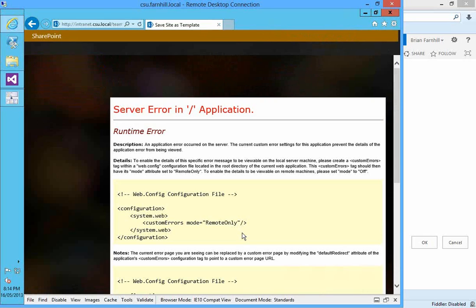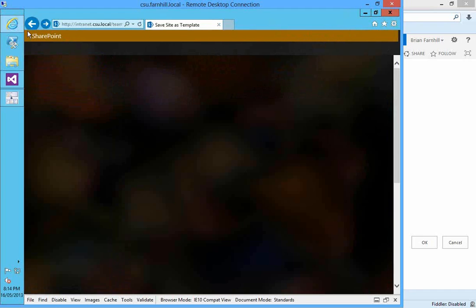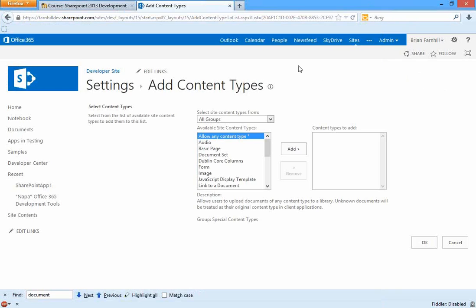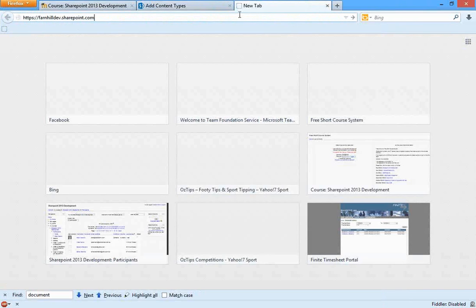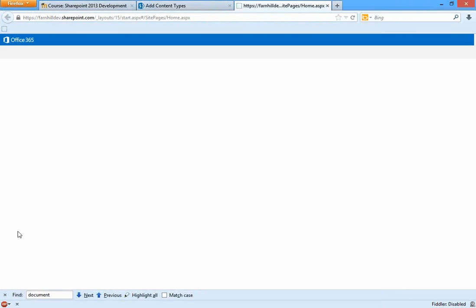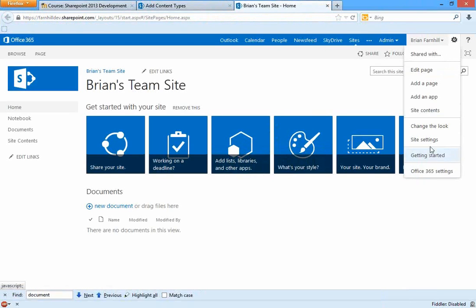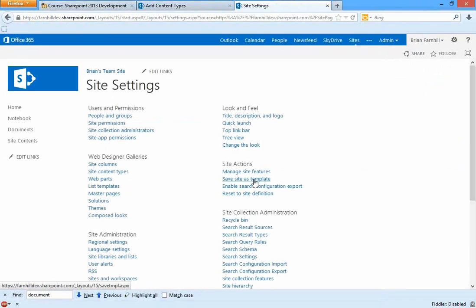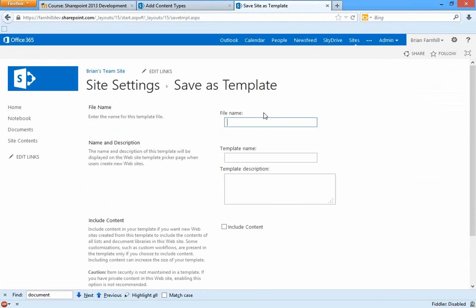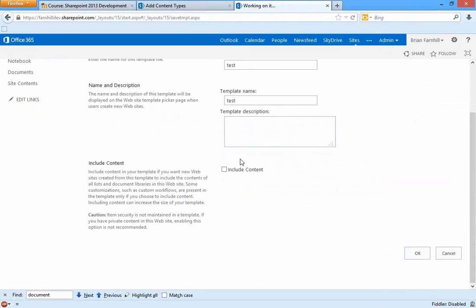And SharePoint is not liking me this evening. Right, so back to 365, and I'll show you this in here. Now what I'm going to do over here, from a SharePoint site that's been created, is site settings, save as template, just test and test for the sake of speeding this up.